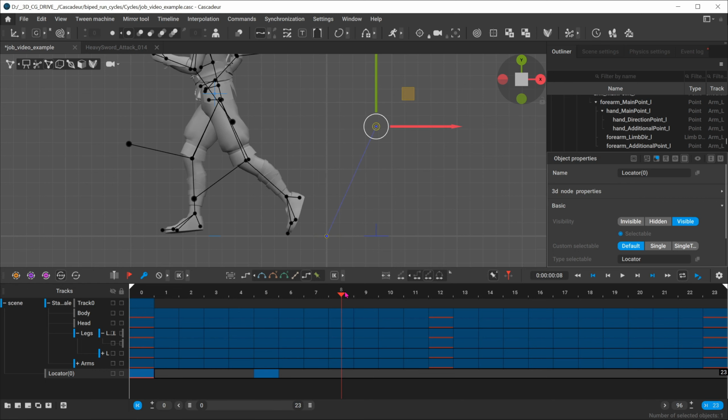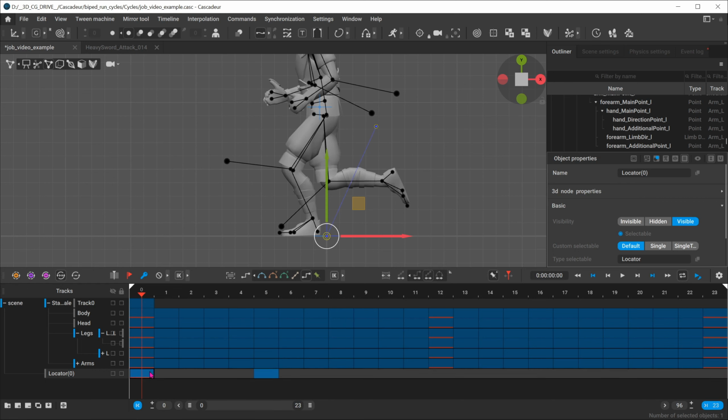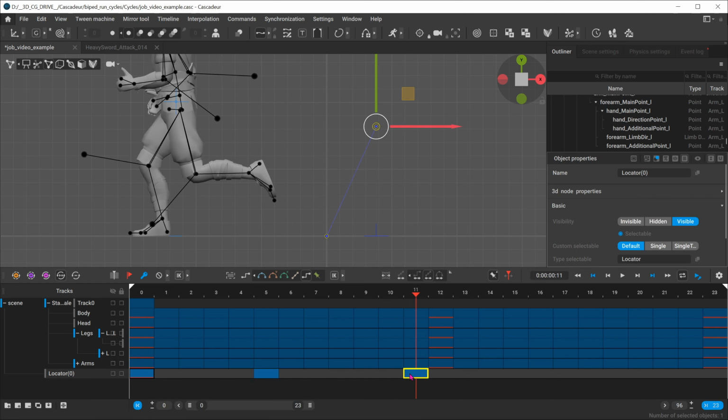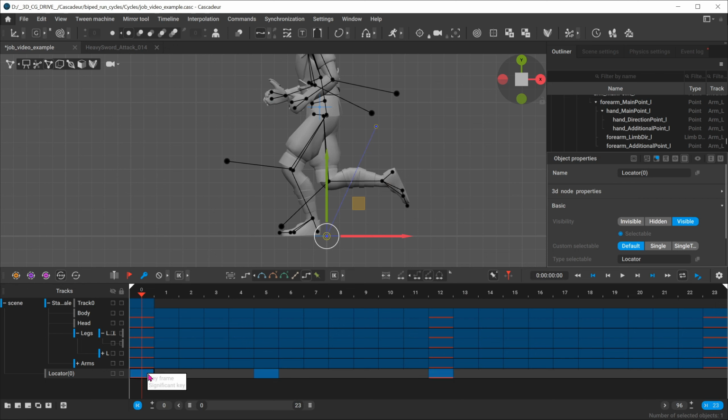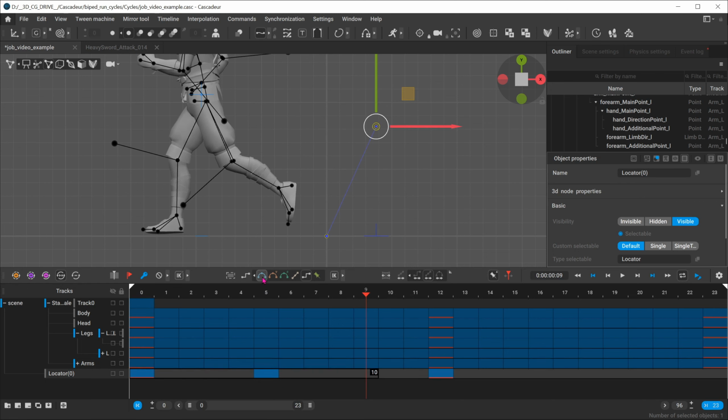So we have this, and then if I go back down, let's just copy this key. So shift, middle click, drag, we'll do something like that. So my locator is going back and forth. Let's grab these keys and I'll set those to the Bezier, or I could have done Alt B as a shortcut for that.